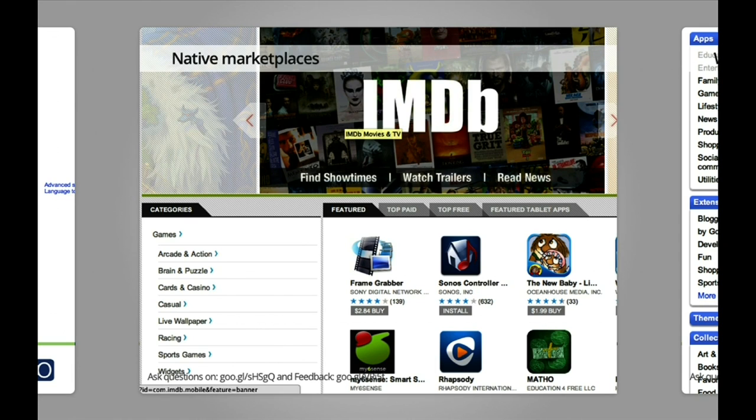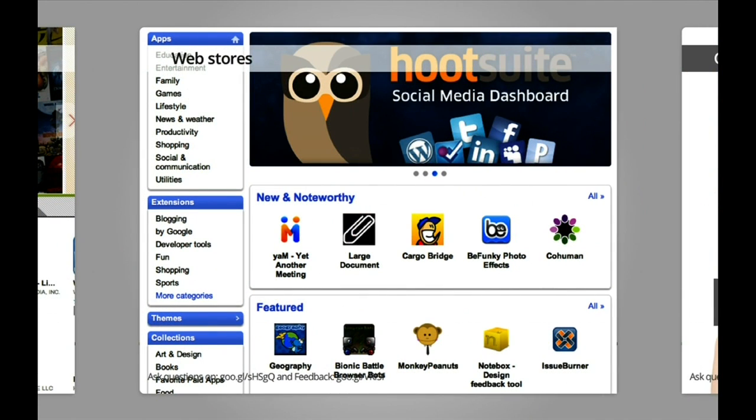Package your application up. It's an existing web application. You can use it, package it up, and then deliver it into these native marketplaces. But again, it's not just about native devices. There are a lot of different web stores.